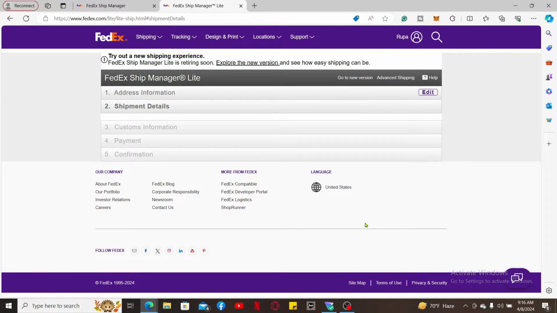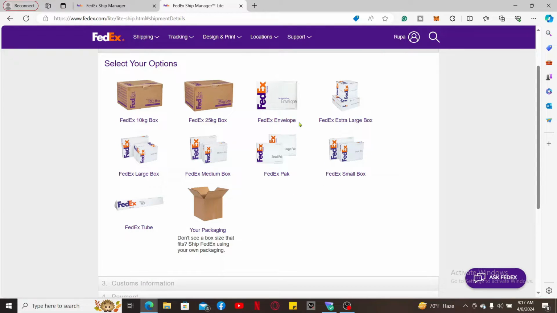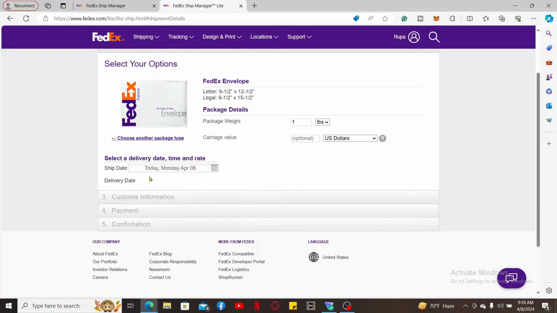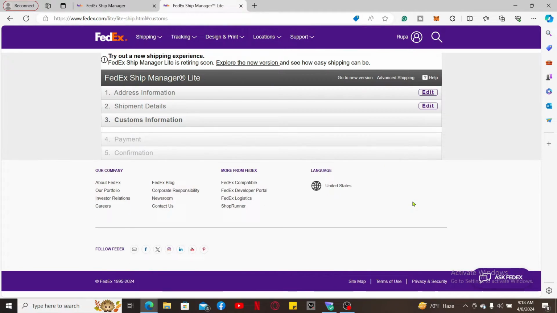Now you'll end up on the shipment details page. Select your options for shipment, choose the package size, enter the package weight, calculate rates, select the delivery date and time, and after you are done, click continue once again.